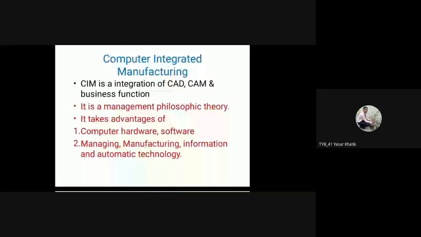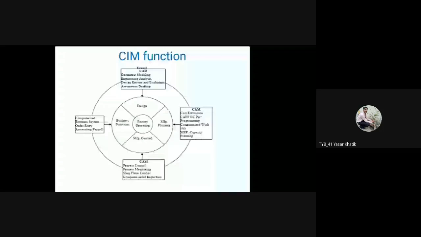Now you can see one diagram, the SIM functions. There are some computer integrated manufacturing functions in terms of CAD, CAM, and business functions. You can see at the center the factory operation is there. Around that there are again 4 to 5 departments like design, manufacturing, manufacturing control, and business function. First, the design phase is nothing but our CAD system.